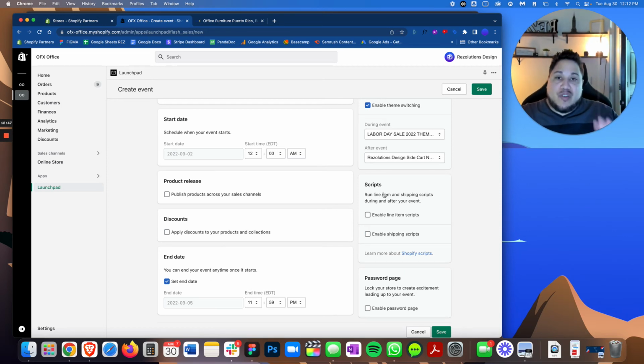All right, now for those who are working with developers, you have scripts. That is another ability that Shopify Plus has. Scripts are like automations that could occur when people are shopping, such as automatically add this bonus product into the checkout, you know, so on and so forth. So that's if you really want to go into town. And of course, you could click right here to learn more about Shopify scripts.